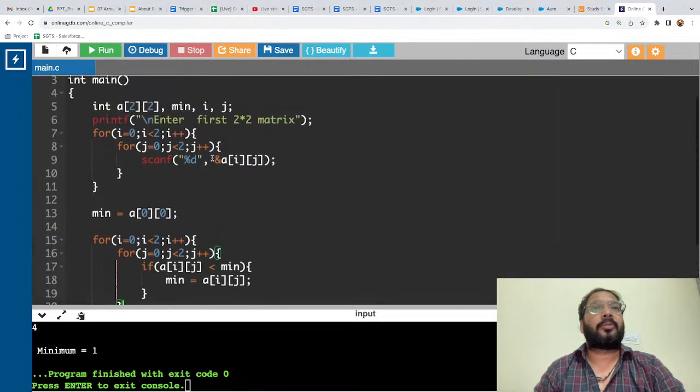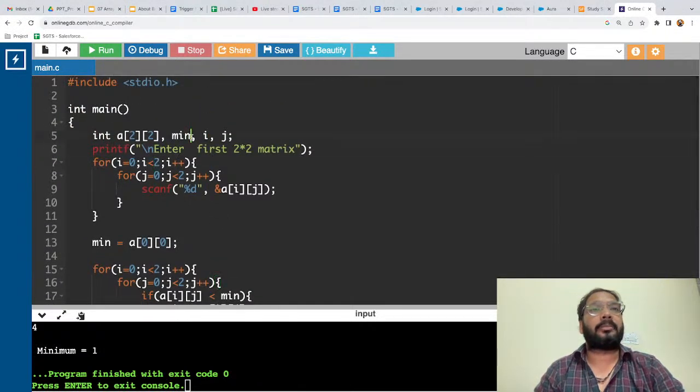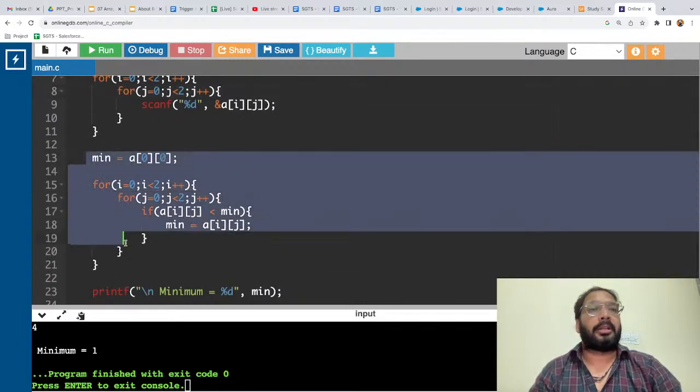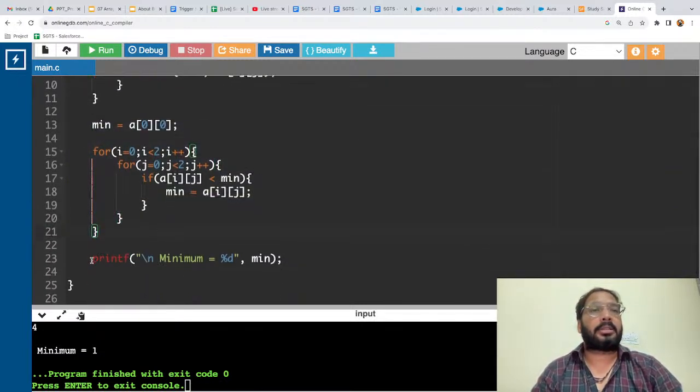Okay, so first of all, this code will be the same, and we just need to display. So I just need to modify this code.